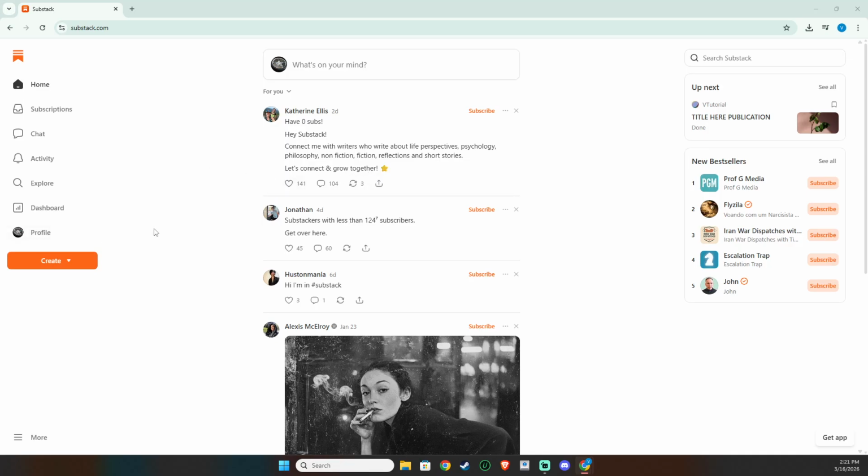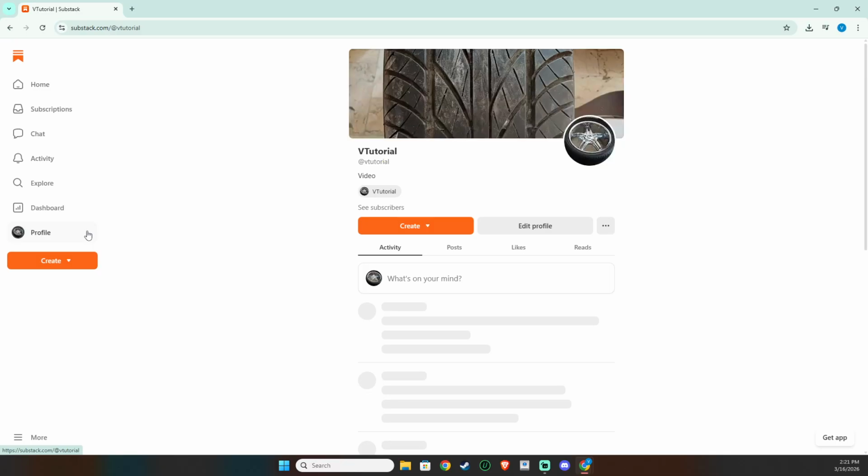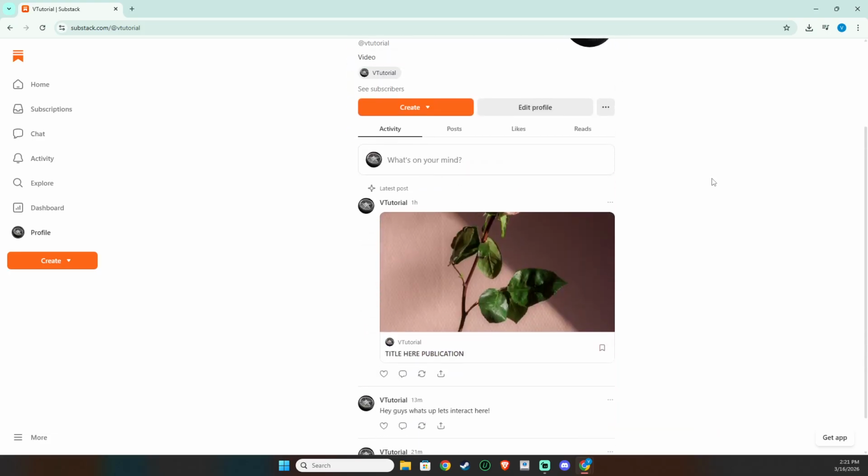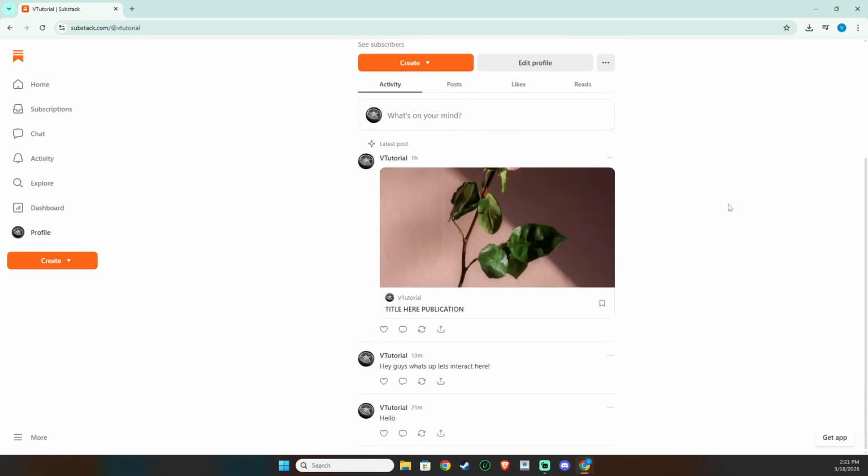Once you're in, click Profile. You'll usually find your profile picture or initials in the top right corner on desktop or in the navigation area on mobile. Opening your profile takes you to your creator view where you can access your posts. This is the central place to manage your publication and see your content at a glance.